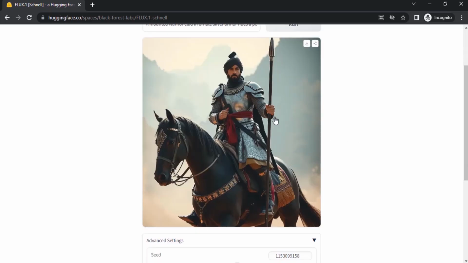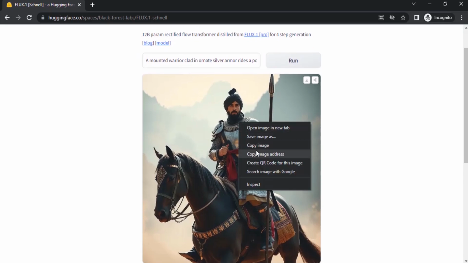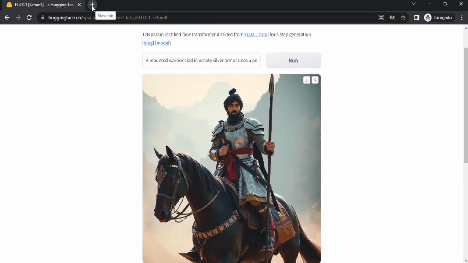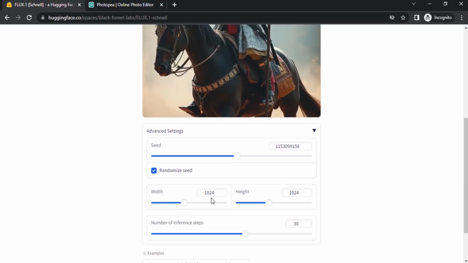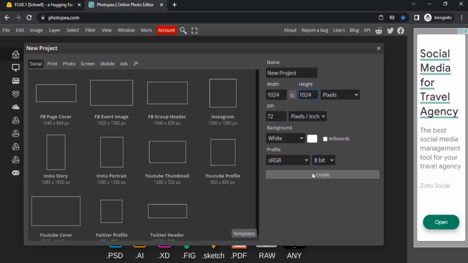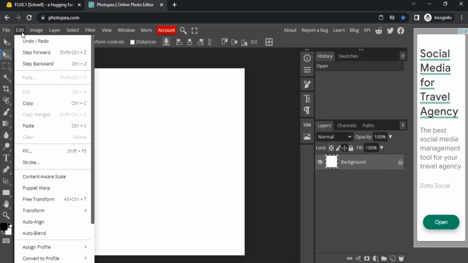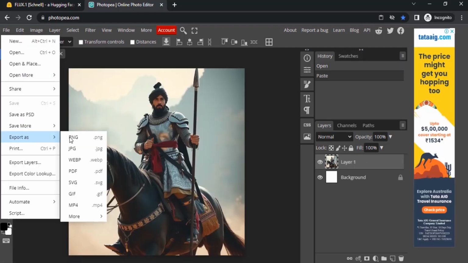So this AI can generate perfect hands. And to download this image, you need to click here to download, and it will download as WebP. To avoid that, you can right click and click on copy image and go to Photopea, create a new project, and it should be in the same size, 1024 by 1024. So I'm going to change the width and height to 1024 by 1024 and click on create. After that, go to edit, paste. Go to file and export as JPG.